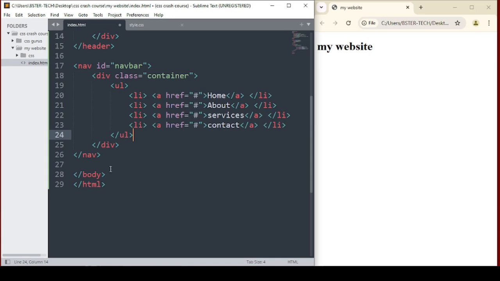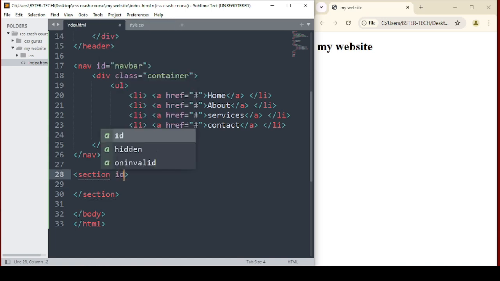Now the next thing we're going to have in our markup is something like the showcase area. From here, I'm going to start with something like section. If I open my section tag here, I'm going to give this section an ID of something like showcase.